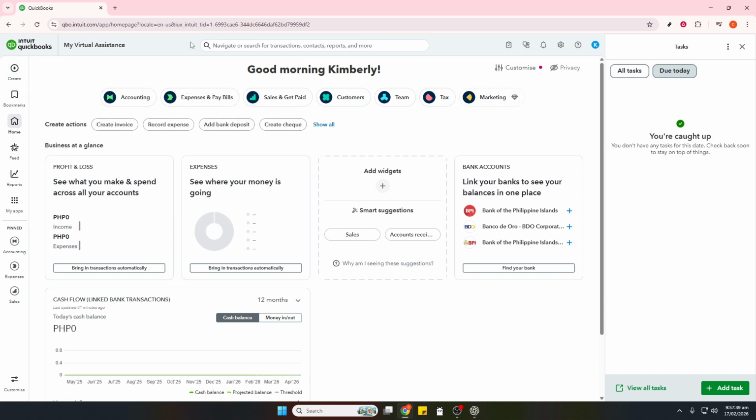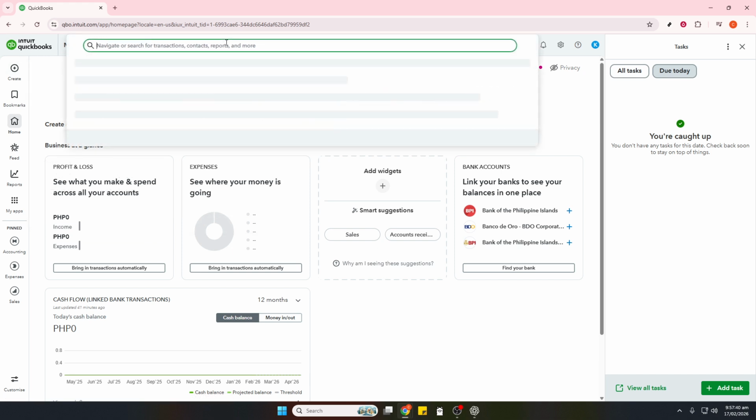Enter your business details, including your employer identification number, your business address, and required tax information. These fields drive filings and calculations, so accuracy matters. Next, begin adding your employees.